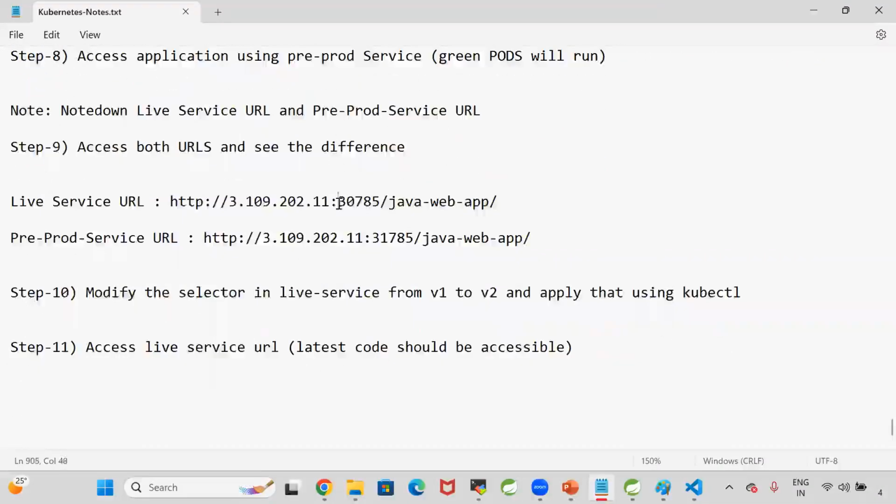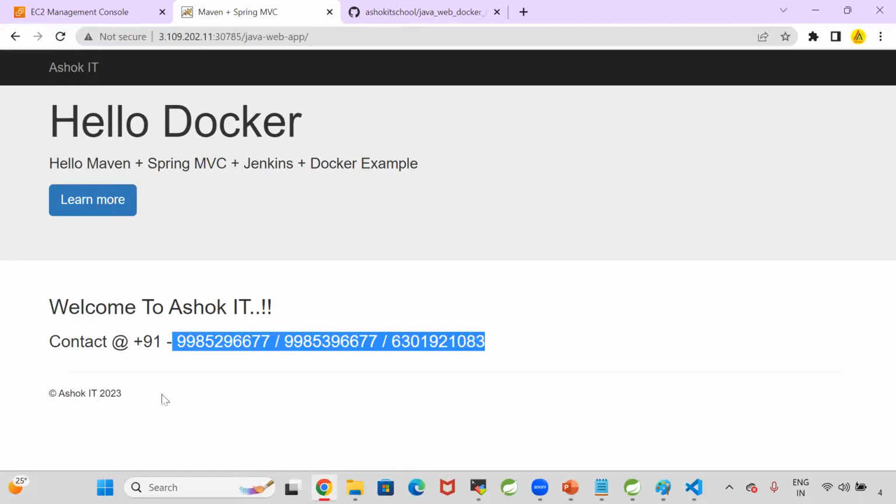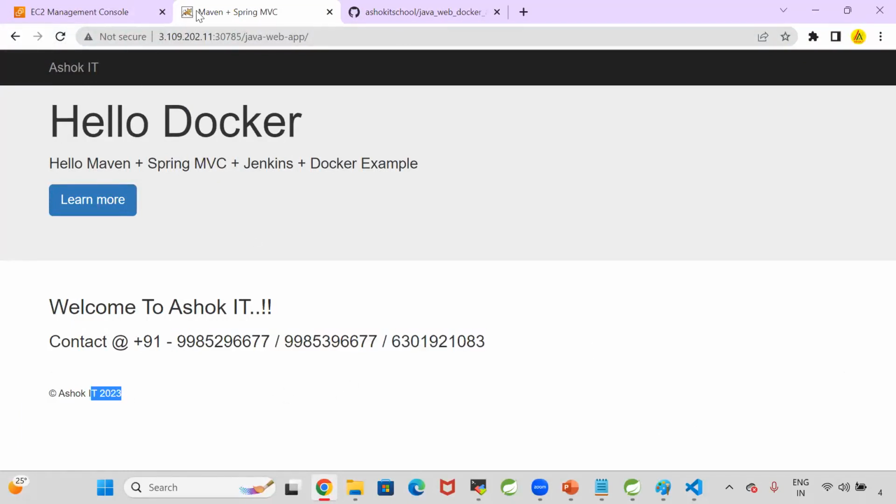Okay. Live service URL has port number 30785. Pre-prod service has port number 31785. Once we are able to access the live service and pre-prod, you can observe the difference: where the old code is available, where the latest code is available. Modify the selector in the live service from V1 to V2 and apply that using kubectl. Once we have done that, access the live service URL, latest code should be accessible. 30785 had the old code. Now it has the latest code.